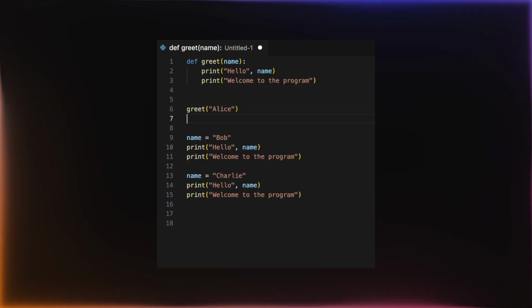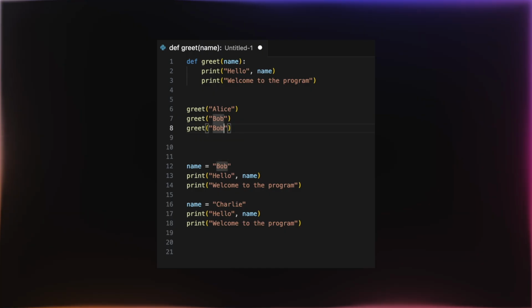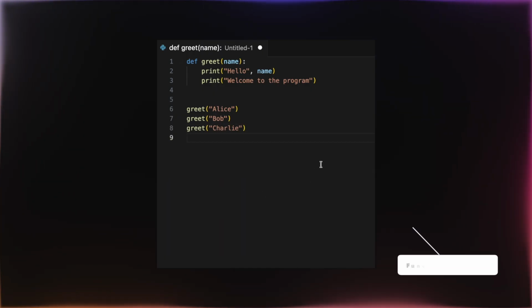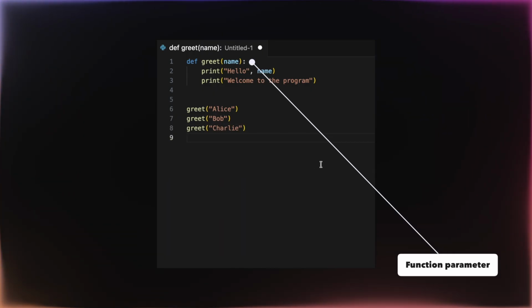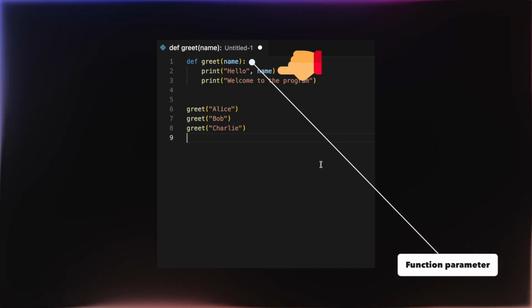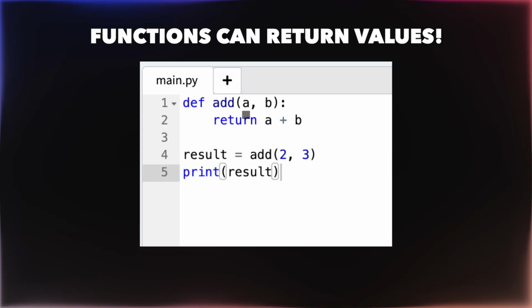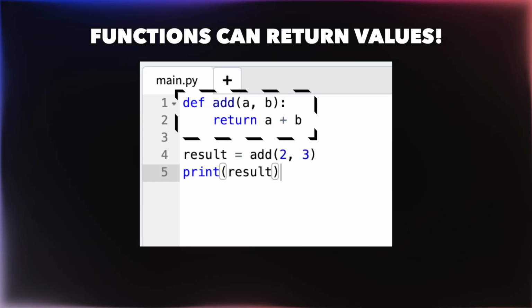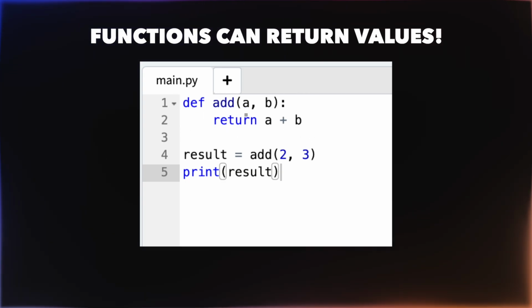And if we in the future want to change the greeting to something else, we only have to do it in one place. Name here is an example of a function parameter. Parameters are values you pass into the function that the function uses to perform a task. In this example, the function takes 2 numbers as parameters and then returns the sum of those numbers to the caller, which stores it in a variable called result.